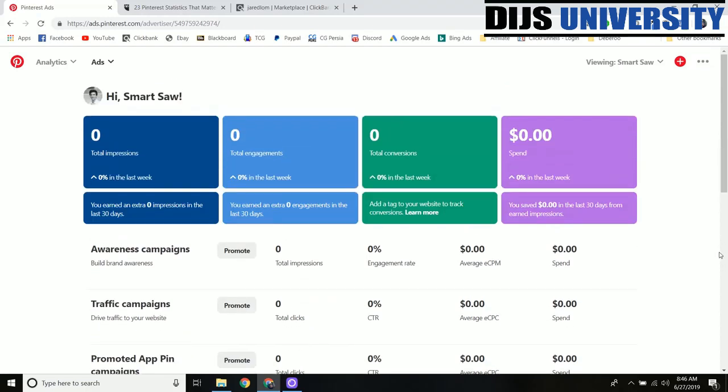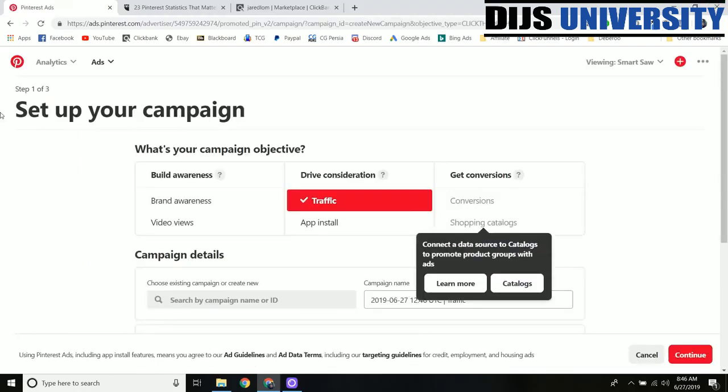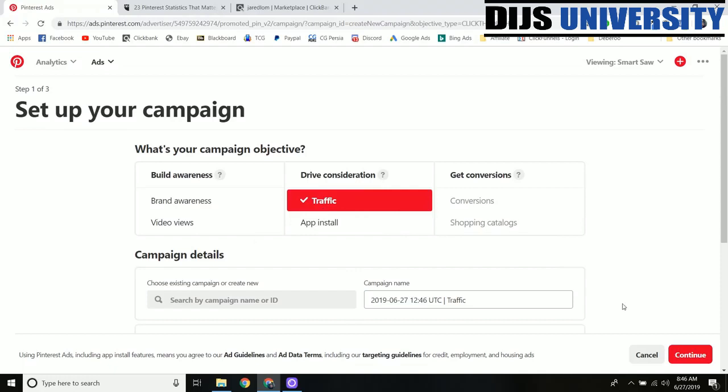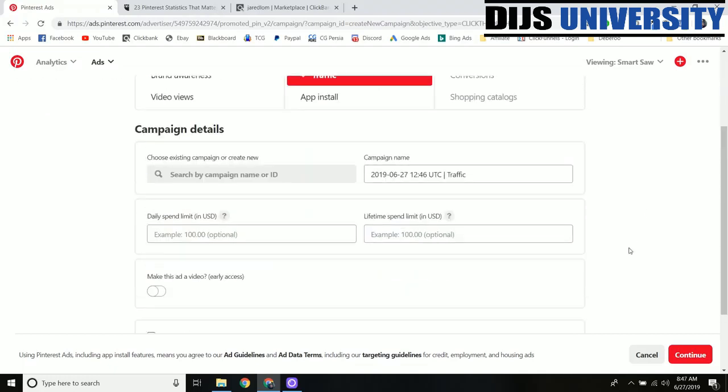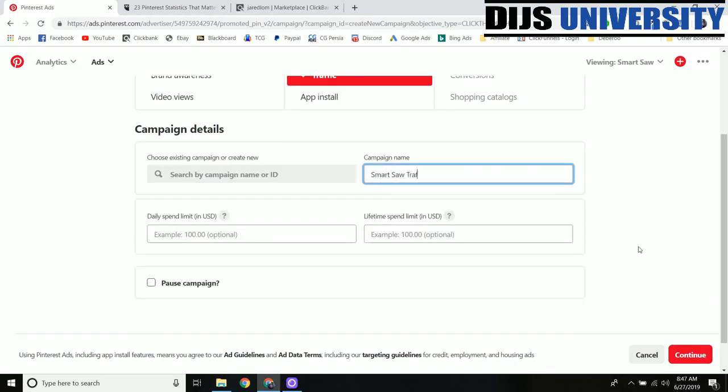So we have a bunch of different statistics here. Obviously none of this is populated because we haven't run anything yet. So let's get something running. We'll click on this plus sign over here and create ad. And we have different kinds of objectives that we can choose from. I want traffic. I want a lot of people to come over to my offer and interact with it. So we will just name this Smart Saw Traffic. And for our daily spend limit, let's go with like $20 a day.